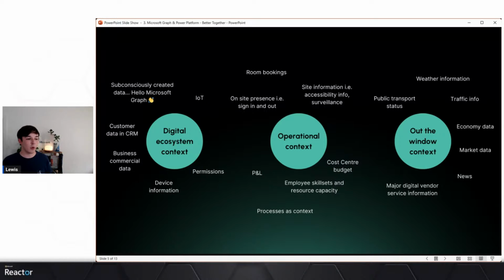In the middle, we're looking at more things around maybe the middle ground between digital ecosystem context and out the window context. We're talking about operational context, things that are still relevant to the business and still relevant to the organization, but aren't so tech related. We're looking at things like when someone's booked a room. We're looking at what our processes are. Perhaps information like when I've tapped in and out of the office with my key card. Stuff like that. Is somebody in the office today or not?